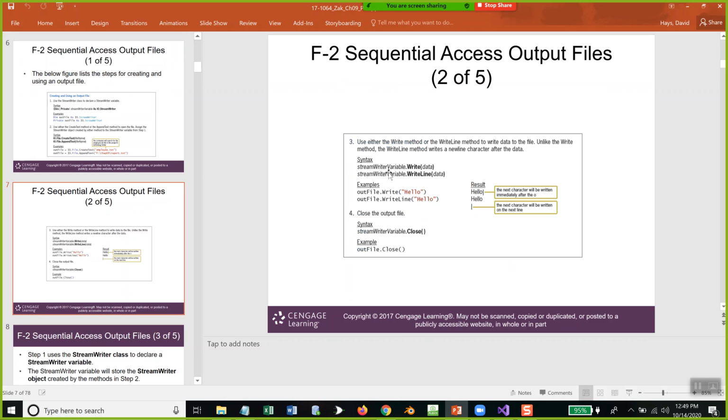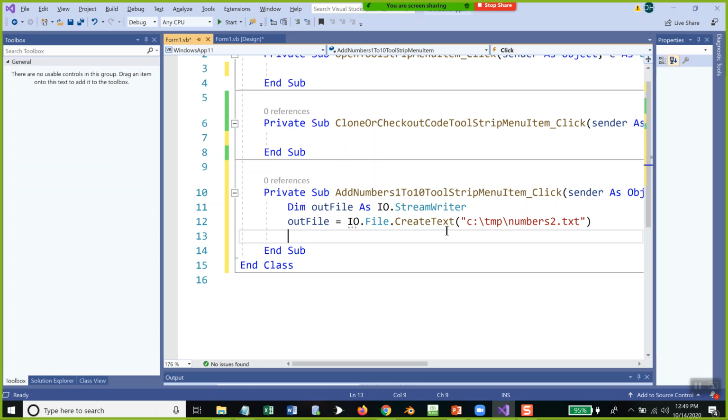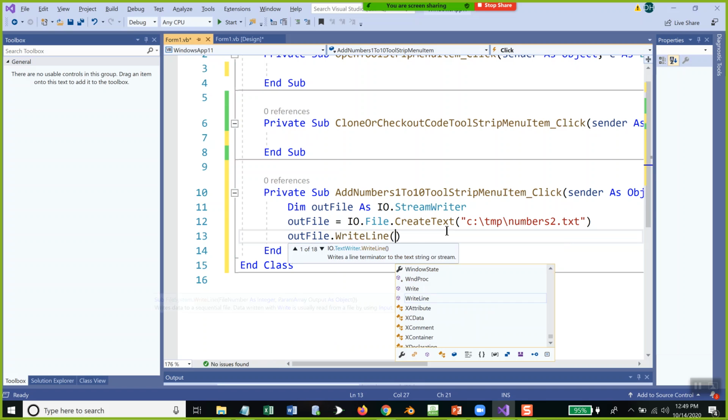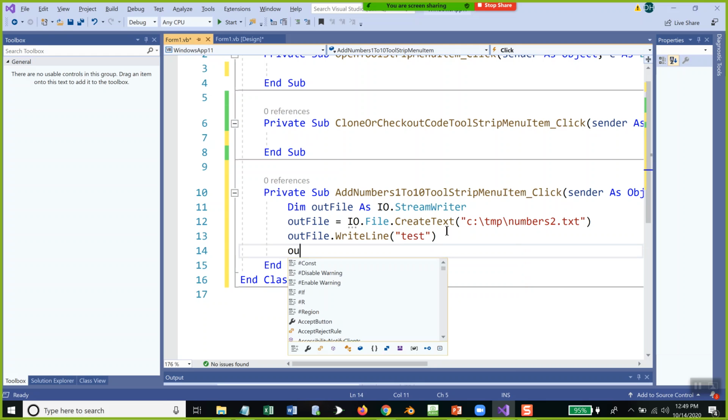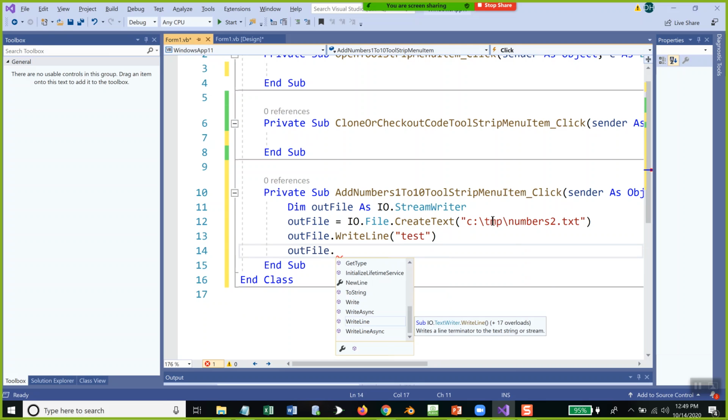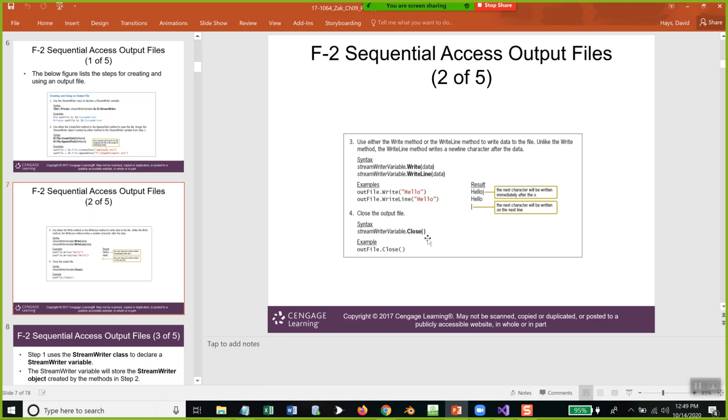At that point, we want to write our data. Now, there's 2 different types of writes, and you'll see this in a lot of different places. The write writes it, but then just stays where it is. The write line goes down to the next line. So when you do the write line, it'll put it on separate lines. So if I say out file dot write line, and this is where you can write like a string. And then the out file dot, after we get done writing it, we'll want to close it. So that's step 4 there.